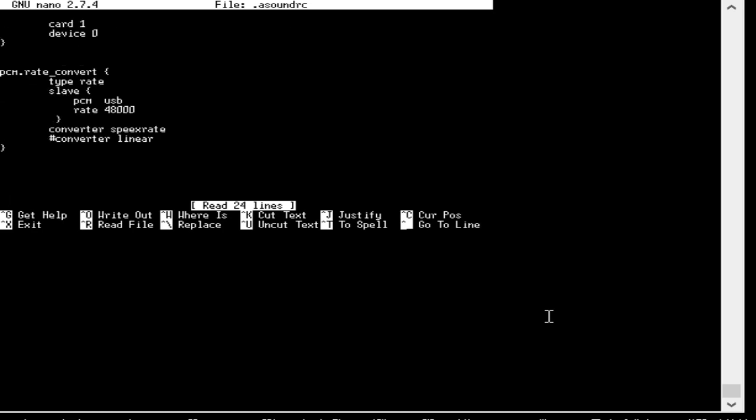If we look at the structure pcm.rateconvert in this file, we can see that we've specified an output sample rate of 48 kHz compared to the input sample rate of 44.1 kHz, and that we've told it to use the speex rate converter. This is the one which has the OpenCL enhancements.